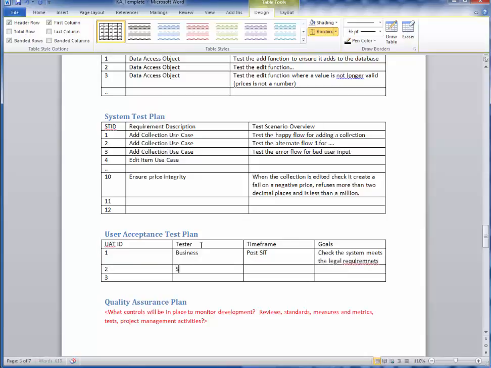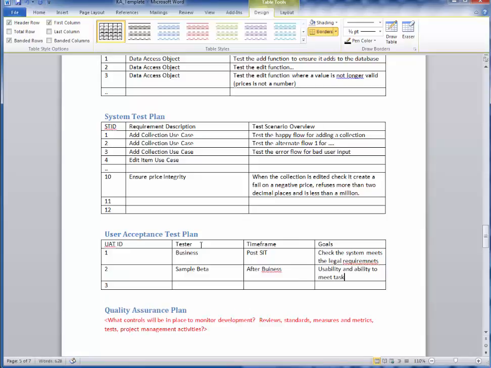Okay, and then you could have a sample beta user inside of here. The time frame could be after the business. And then the goal here is usability and ability to meet tasks, things like that. So the user acceptance testing plan could be very formalized type of testing that leads on or continues on from the system testing plan. Could look exactly the same right there. You could write your own formal test cases for that.